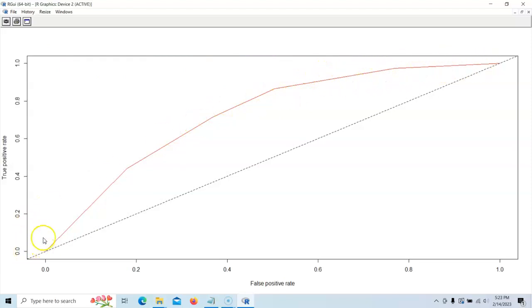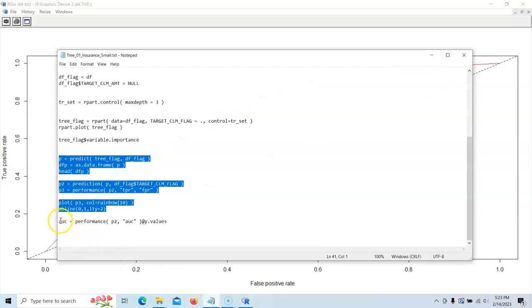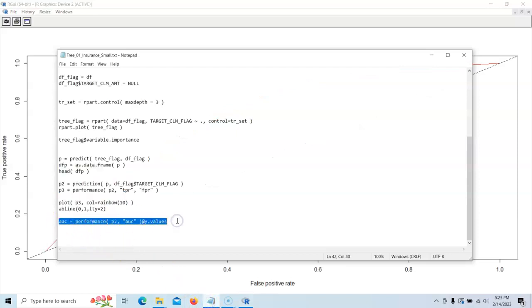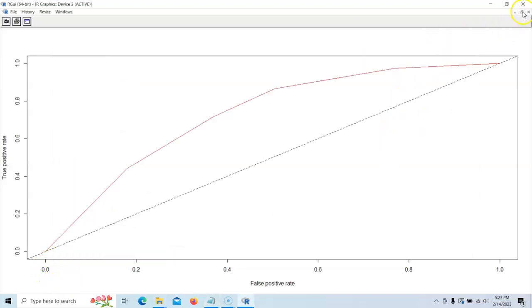The greater the bow, the more accurate is the model. So this is a pretty good accurate model. It's clearly more accurate. All this white space underneath is the accuracy of the model. And I can ask the model, what's the area under that ROC curve? And that's usually a metric that a lot of people will use.